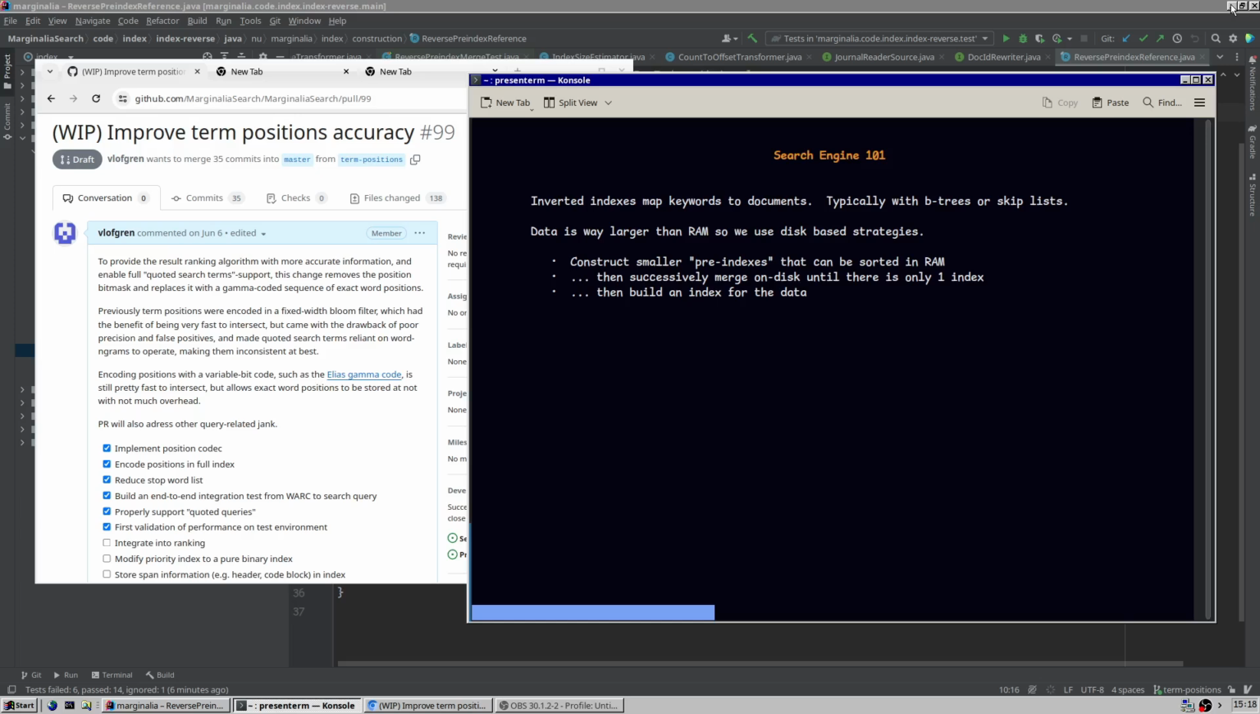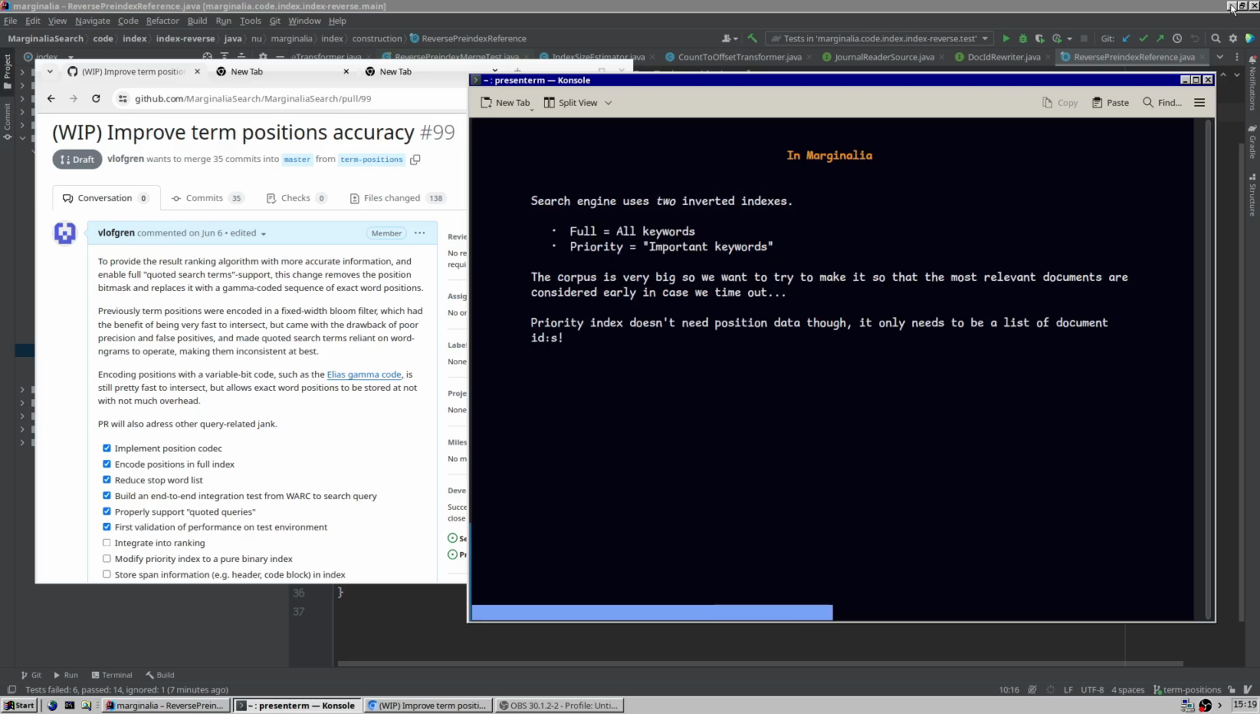So the way you construct an inverted index is that you construct smaller indexes and then you recursively merge them until you have the big index. And this is the code we're going to be working in today, so that's why I am covering this.